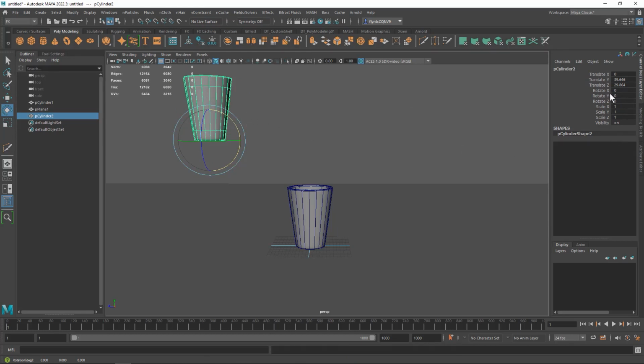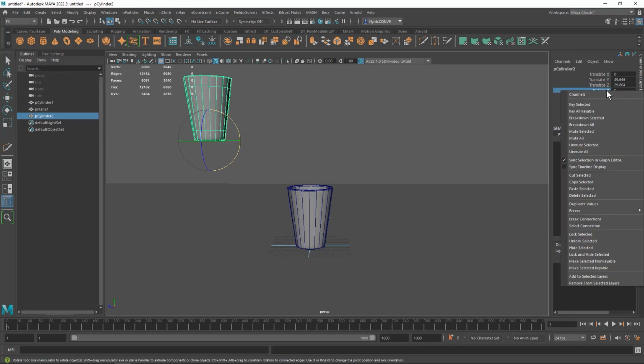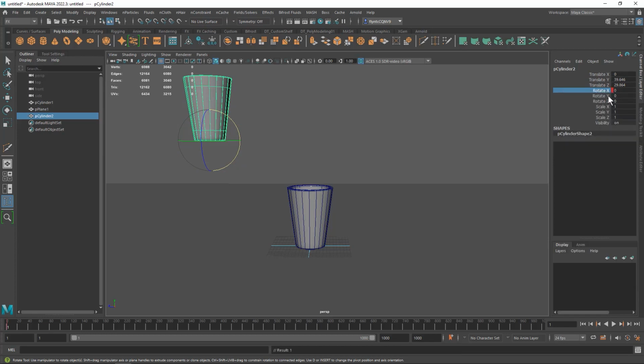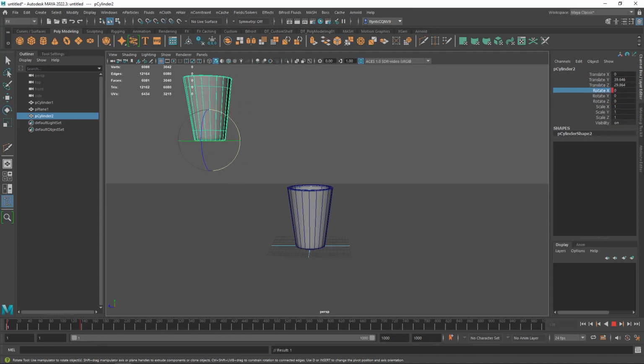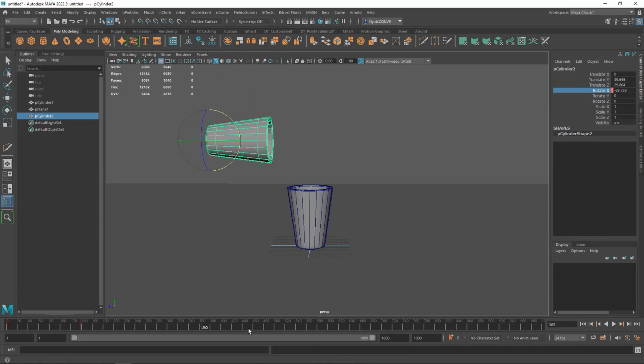So start it at 0 and then right click on the X rotation and select key selected, and that creates a keyframe here in the timeline. Move your playhead forward a little bit and then tilt your cup downwards. And then come back up to rotate X and select key selected. And now, if we push play, you can see our cup is animated.